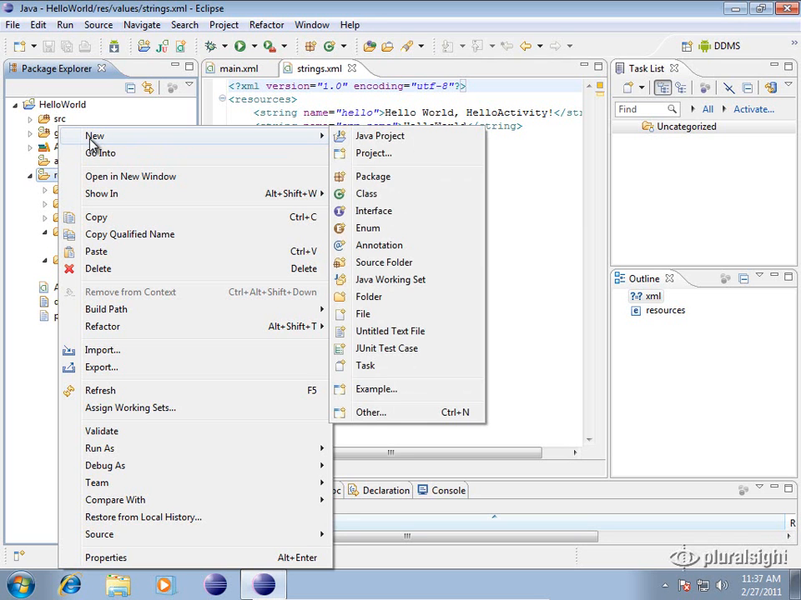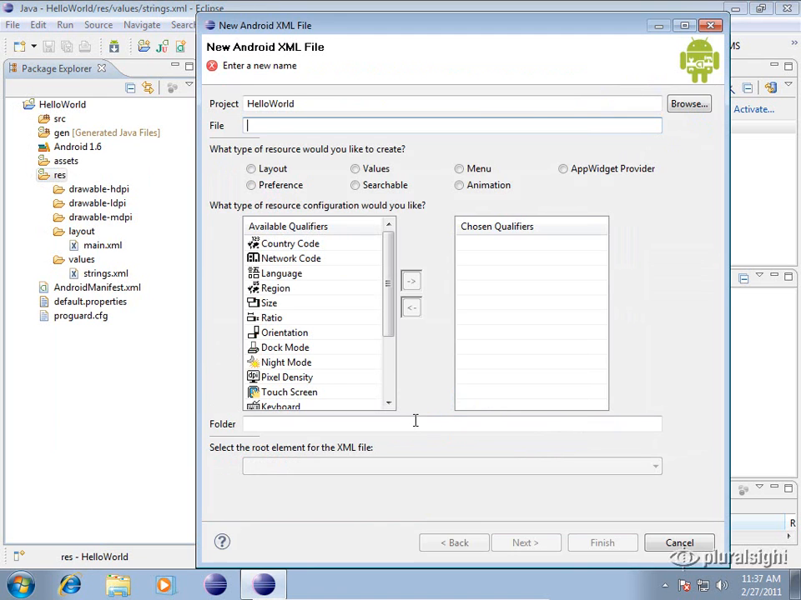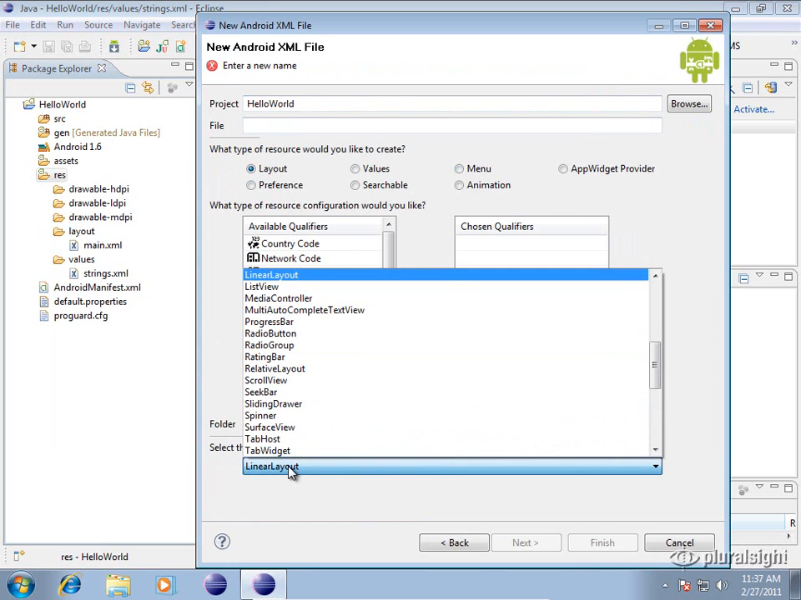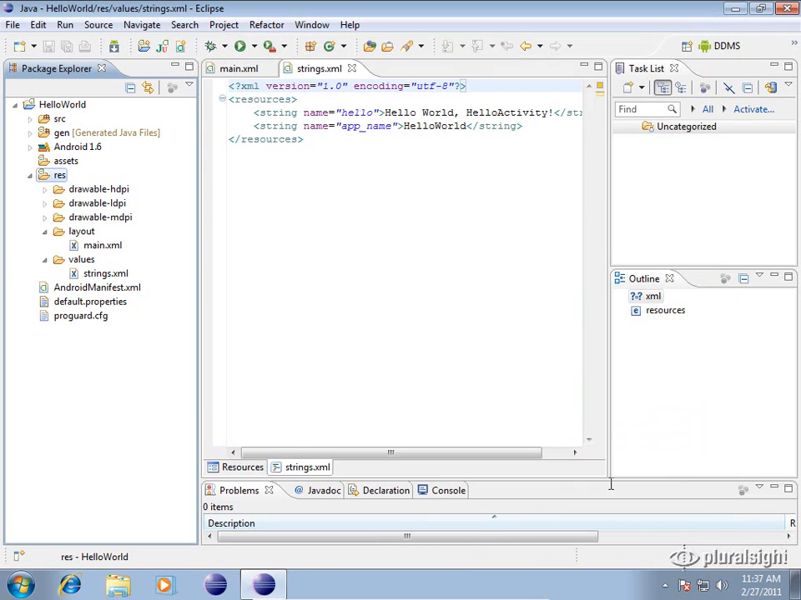So we can go to New, and then Other, and then Android XML file. And then here you can select the type of file, and by default it's going to put it in the right folder location. So you can see how when I change some of these, it changes where the resource file is going to go. So it actually makes it really easy for you. You don't really even have to think about this, but it's good to know where each of these files are when you're trying to find what you're looking for.